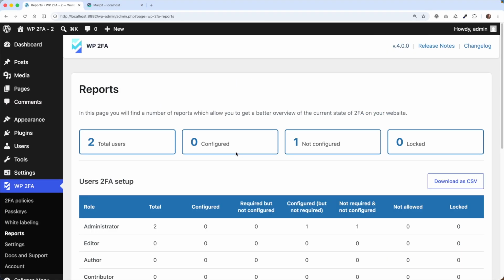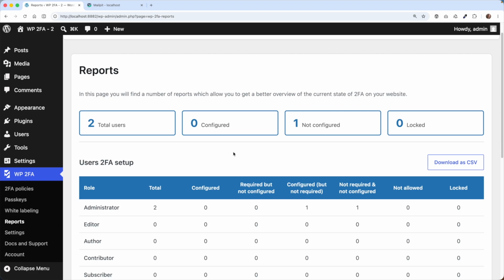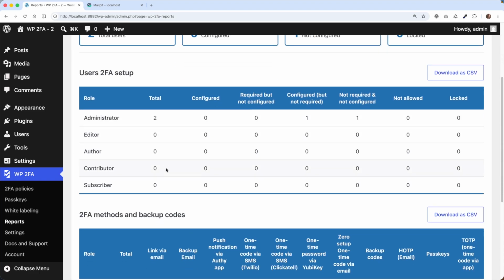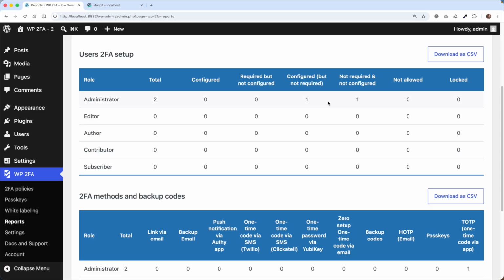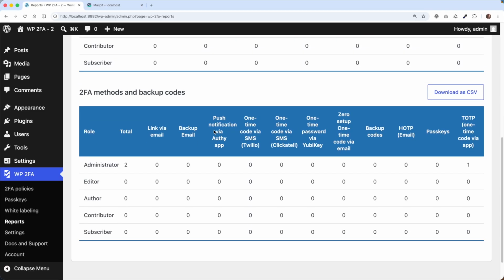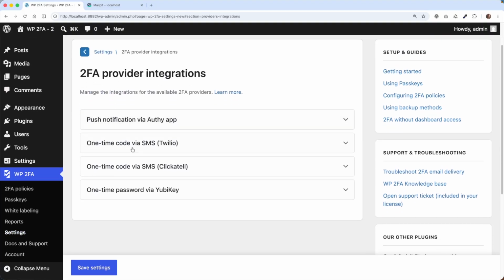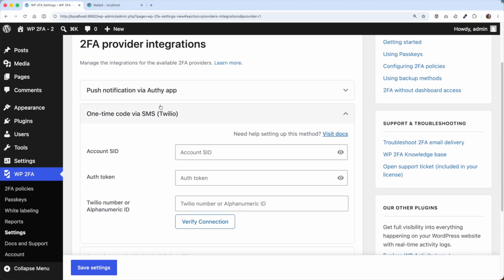What's also nice about the premium version is this reports tab, which is like a high-level view showing which users or roles have or have not configured the 2FA plugin correctly. And this is nice down here because if you give the user the options to have all these different integrations, you could see which ones are more popular or which ones certain users are using or not using. And then if you jump over into the settings over here, this is where you can configure all of the different integrations.